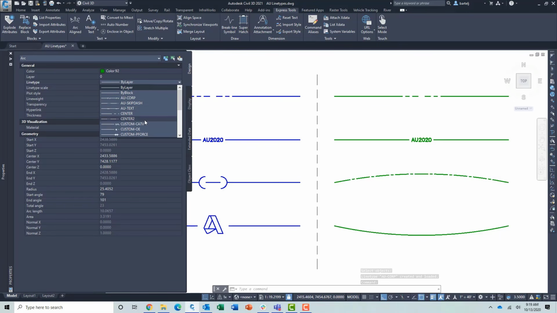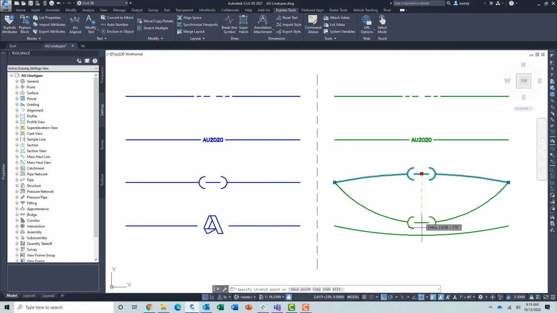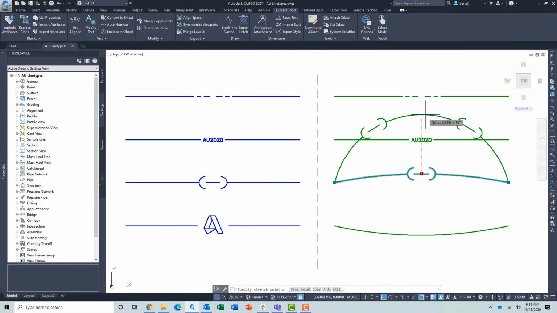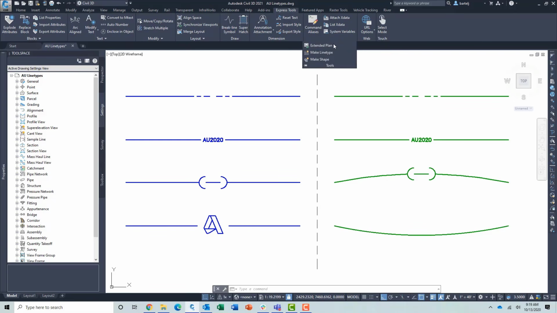Our objects here for AU Corp. That's been assigned, and if we start moving it around, we can see that we do in fact have a custom line type. The last one I'm going to use here, just to give some indication, we can get fairly complex with this. These are individual segments. It's not a block or anything like that.